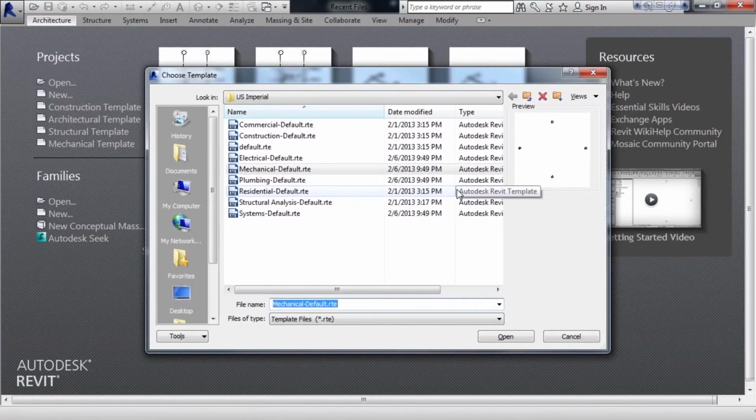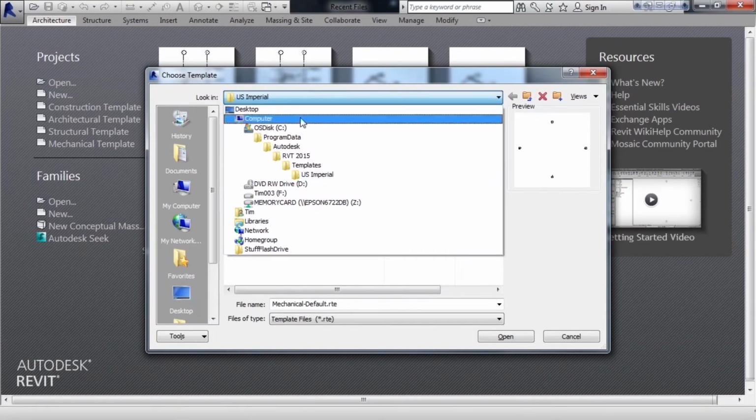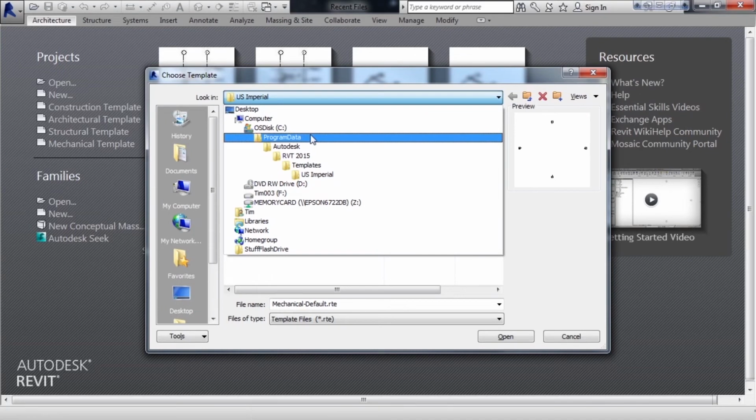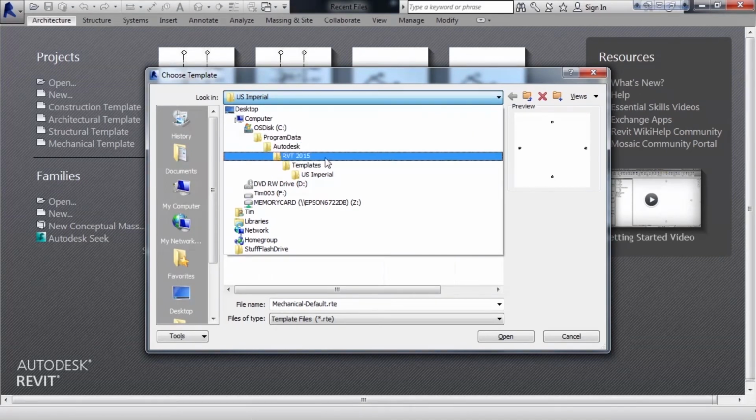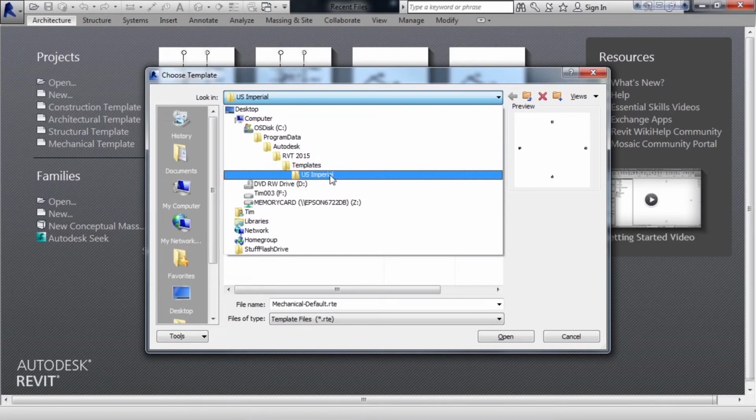Same list appears. One thing to note, the template files end in the extension RTE, and you can see that on the very bottom. So a Revit template file ends in .rte. Now the location, again, depends upon what version of Windows you have and how you installed Revit. This location may vary, but the templates on my computer by default for a default installation would be under the C drive, Program Data, Autodesk, Revit 2015, Templates, and then in my case, US Imperial, because Imperial units are default.